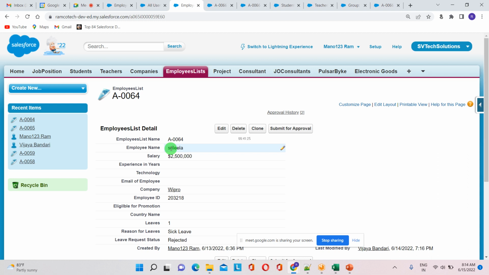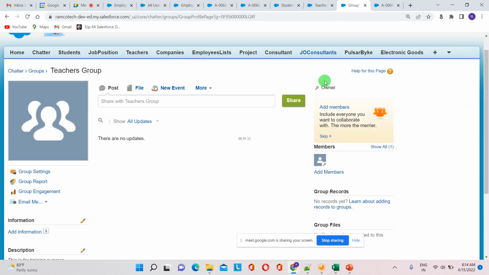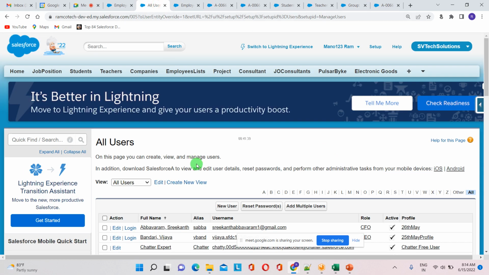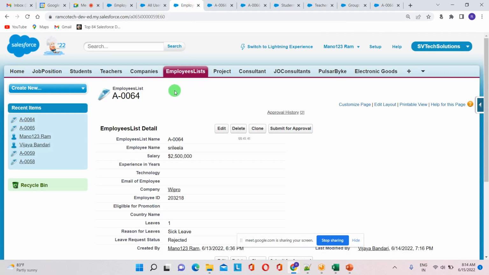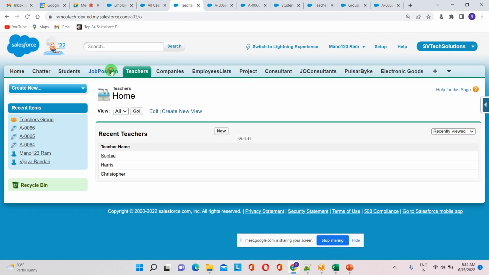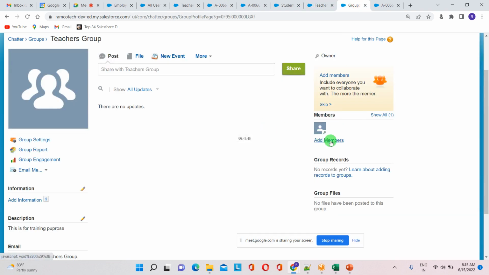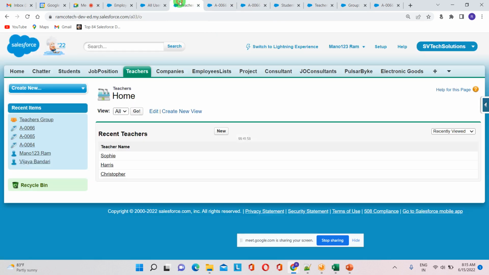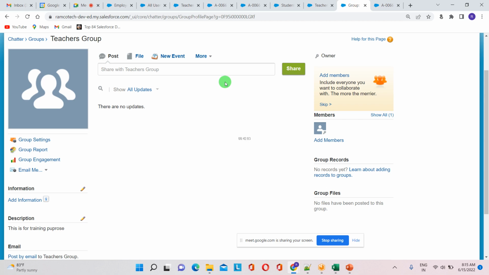In case they want to discuss anything relevant to their project, they can create one group, and all the users they can get here. So for training purposes, we are making different teachers' names here. That is the reason we are not getting other teachers' names here. So that is the difference. In real-time scenarios, here we will be getting users only, not records. Got it? So this is how we can create a group.